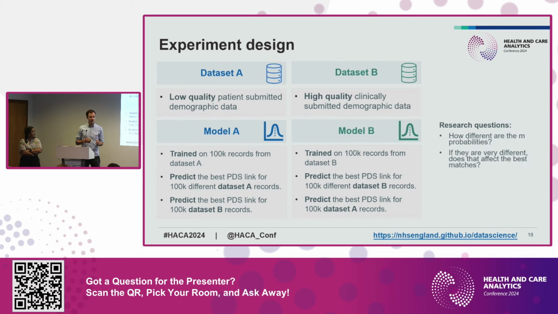With the research question now broken into 2 parts. So firstly, how different are the M probabilities? And if they are very different, does this make a difference to the link to PDS that gets chosen by each model?